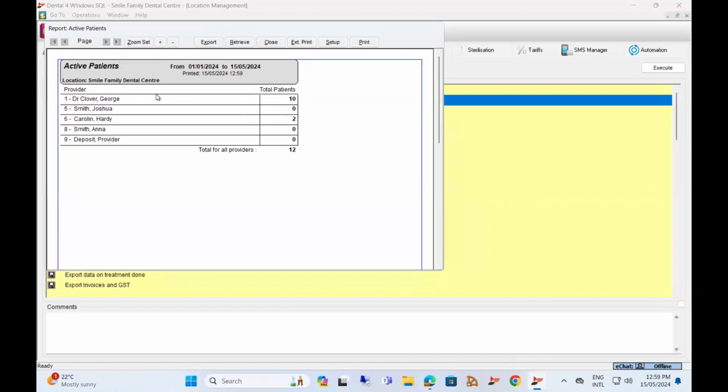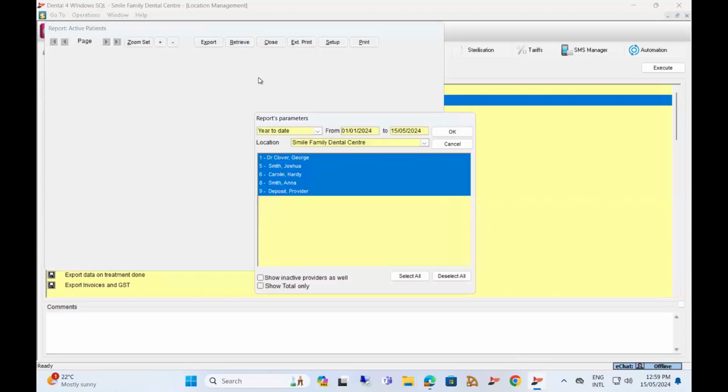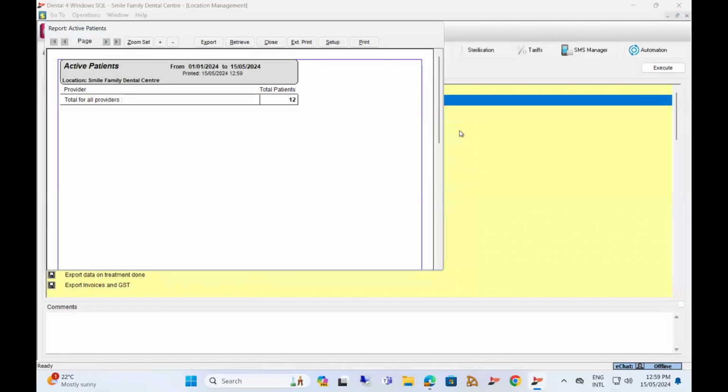So on this report, if a patient has seen George, but has also seen Hardy, then they will appear in here and also in here. So this shows you active per provider. Kiri has asked if that goes by last exam and clean or any treatment. It's any treatment. If, however, we choose show total only, this will give you a complete number of active patients for the practice, regardless of which provider.